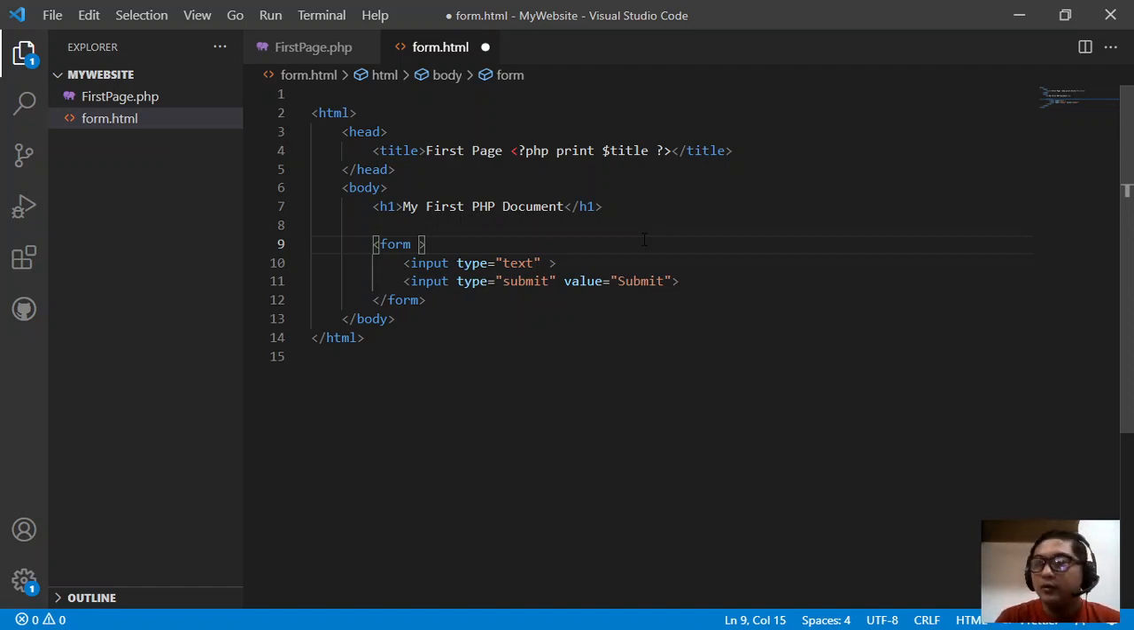So, what are the requirements? Number one is the method. When we say method, how do you want to transfer the data in that particular form? We have get and post. What is the difference between get and post? Get is your data is not encrypted. So let's try to use get first muna. Another property of a form is action.